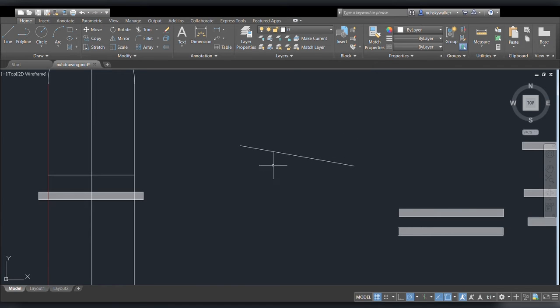So in order for us to notice these dashes, or in order for us to create a hidden line or dash line that is noticeable, we will need to increase the global scale.